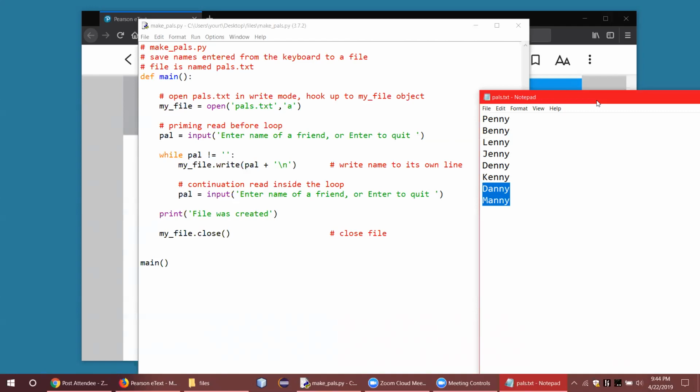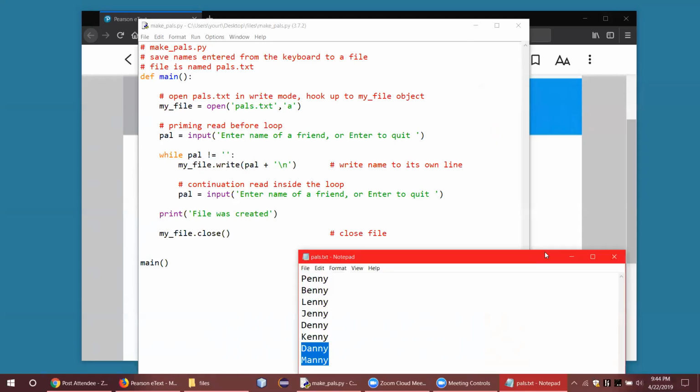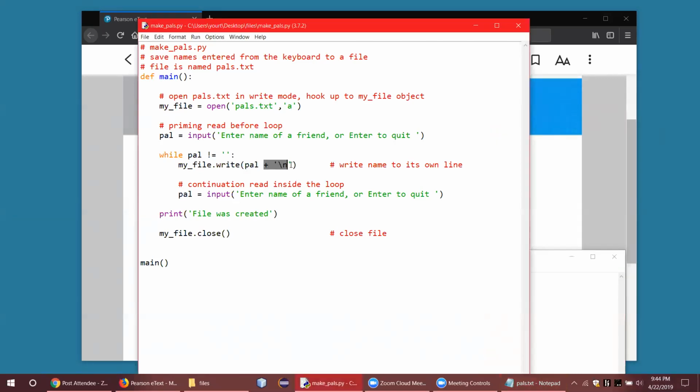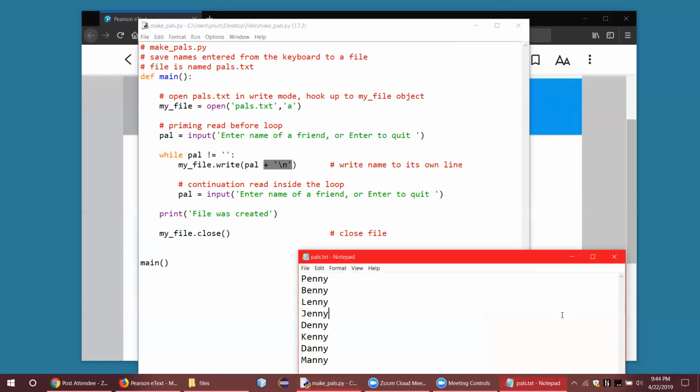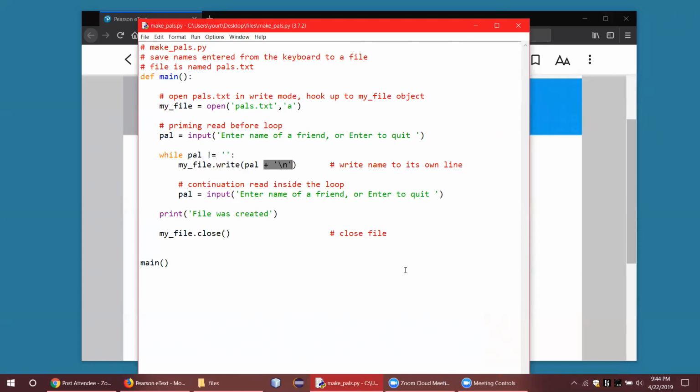All right, well, keep that file in mind, okay? What we've got is names, one on each line. And of course, it was the appending the +\n here that caused the new line. Okay, so it's just that easy to make that file. Now, let's say we want to read that file. Let's say we want to read them all.